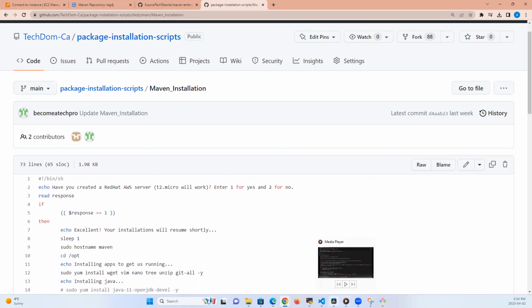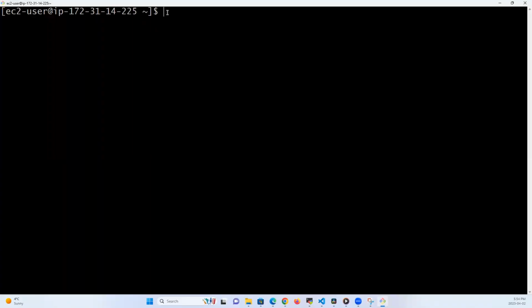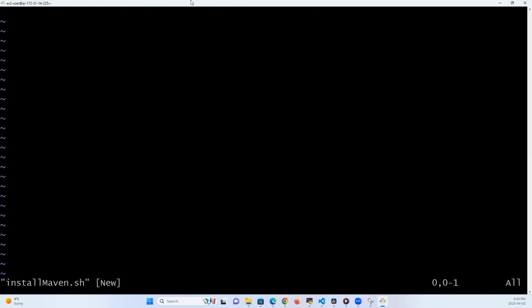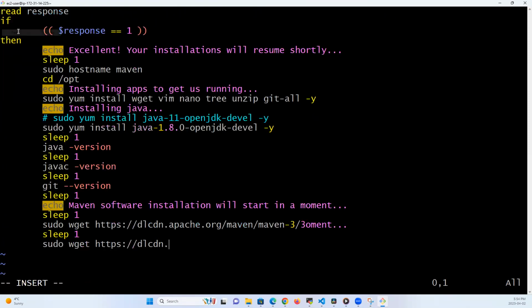So I go in here, where's my git bash. I go in here and create a file. Let's say I'm creating a file, and I'm calling this file install maven.sh, because it's a shell script. So inside this shell script, I want to paste everything I've copied.